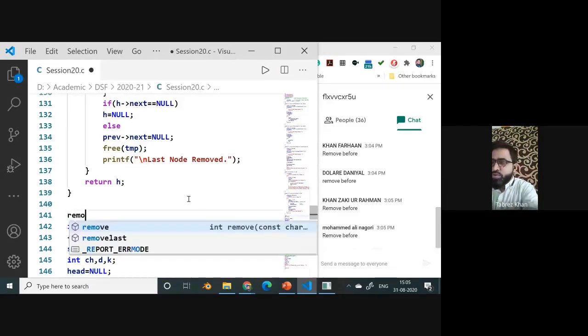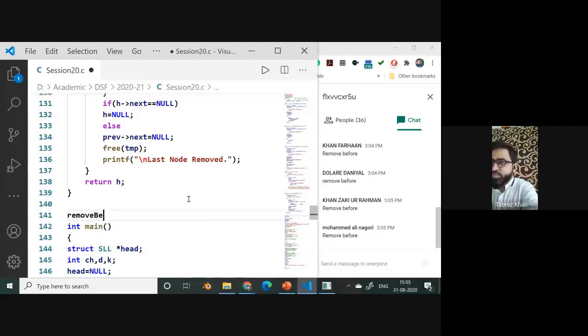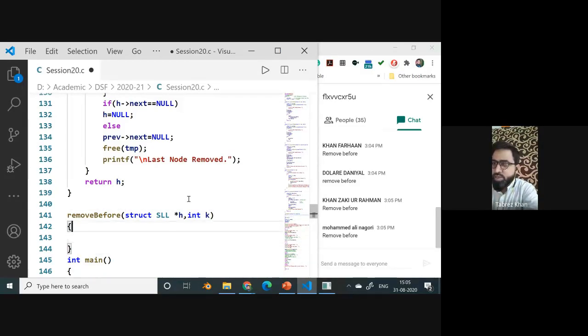Remove before, and what will we be passing? We'll be passing the linked list, obviously. So the head pointer of the list, and this is remove before. So you need to search a given node, so a key value has to be there. I call it k, or I can call it key, and then the return type would obviously be struct SLL star, the pointer to structure SLL.